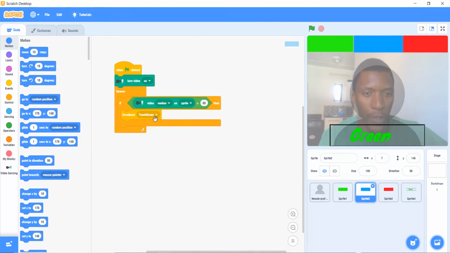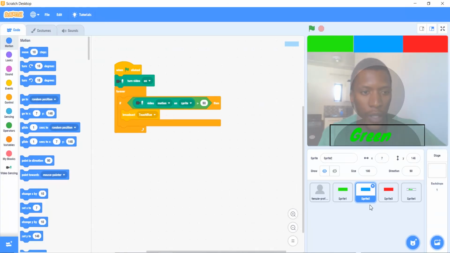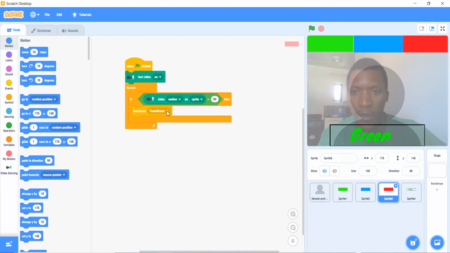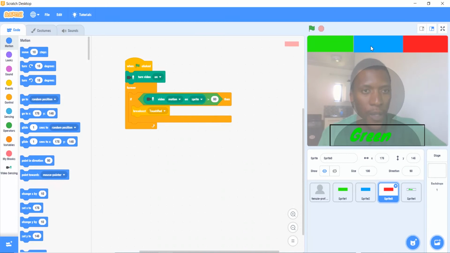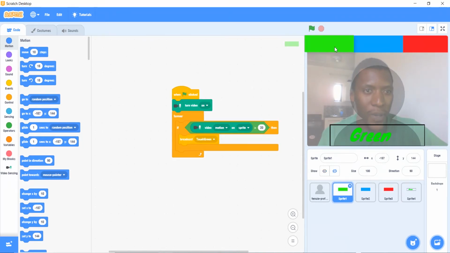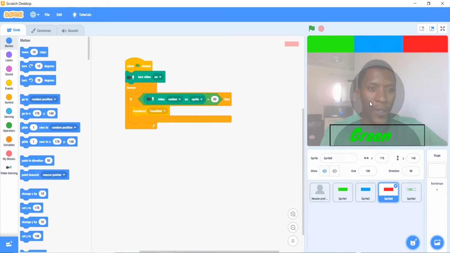Okay, but now we need to create new messages. So I'll create a new message here, touch blue, and touch red. Okay, so I've got touch blue and then I've got touch red. So now I'm able to touch red. Okay, so now I have my colors and everything.